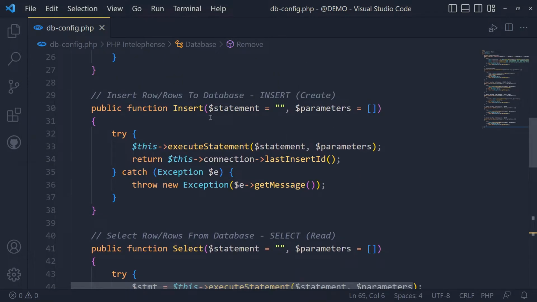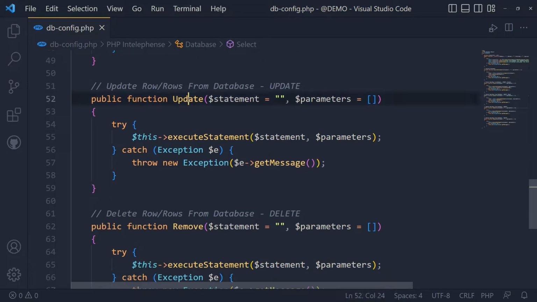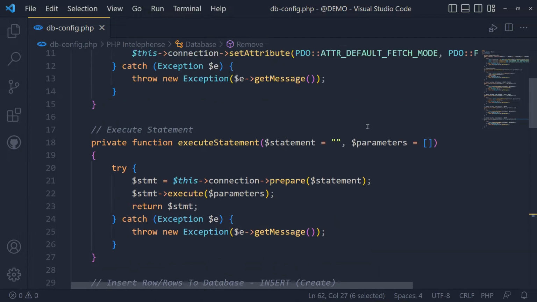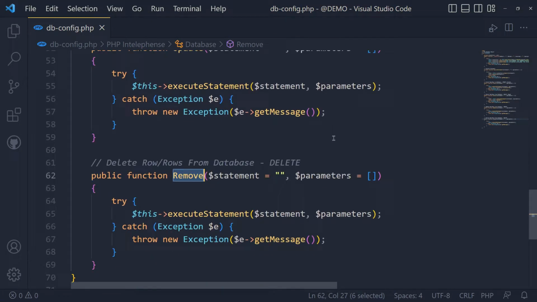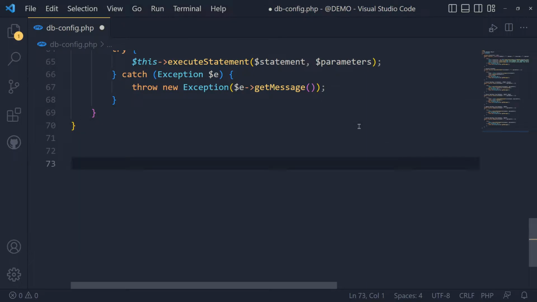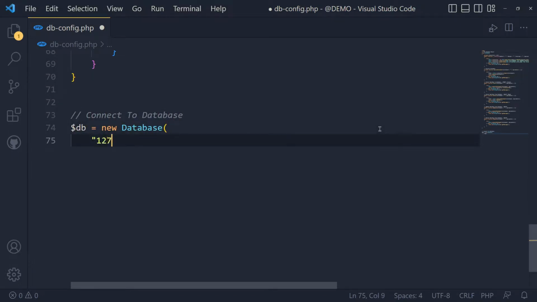Well, so we have all functions to do CRUD operation: insert function to create data, select function to read data, update function to update data, and remove function to delete data. We have a complete database class. Now let's connect to the server.